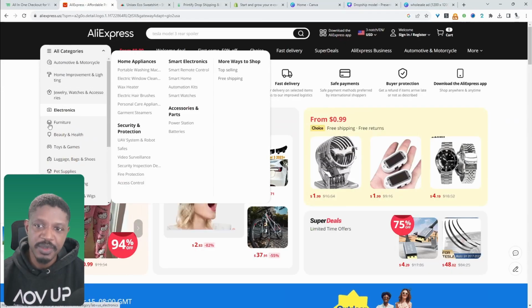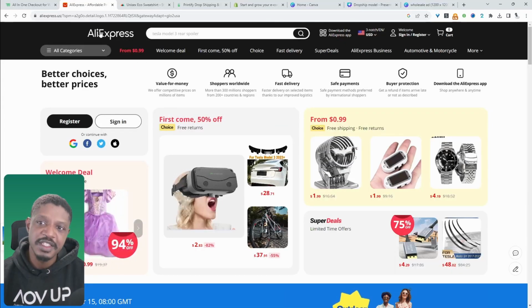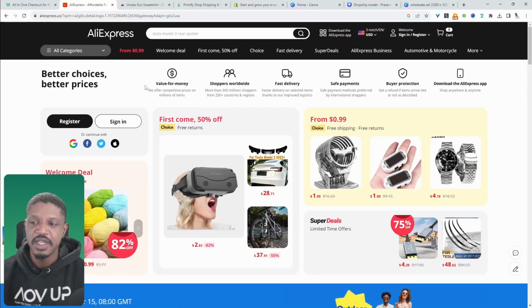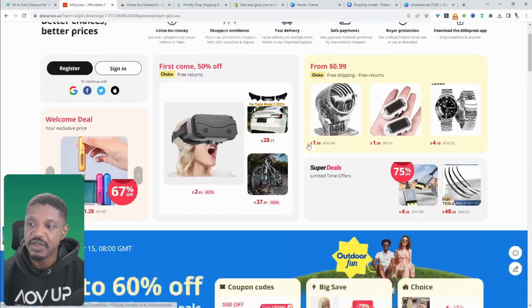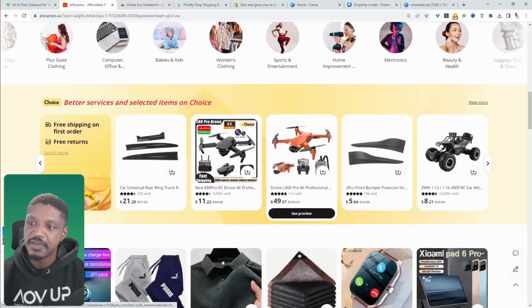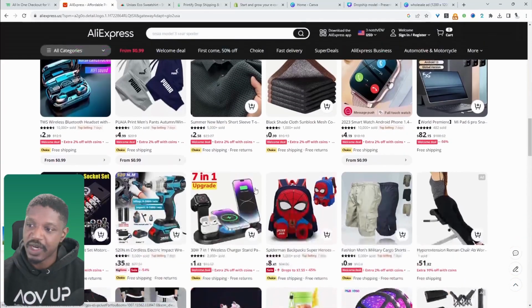So when it comes to drop shipping, most drop shippers often get started using AliExpress due to the vast amount of products and the turnaround time that they offer, right? So here we can see a wide variety of different products and the price is quite cheap as well.